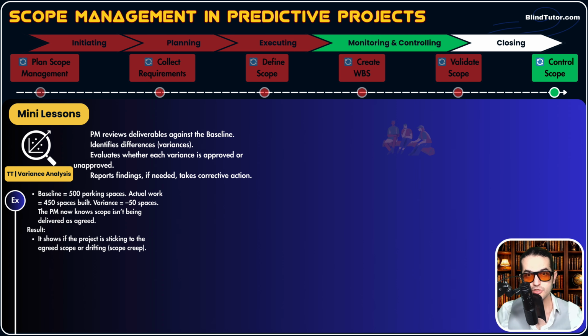You initiate a change request and ask for 50 more spaces, and this will go through formal channels and the CCB will approve it. So basically, variance analysis shows you, as a PM, whether the project is sticking to the agreed upon plan or scope, or it is drifting. This is exactly what variance analysis means. Variance means difference, and variance analysis means analyzing that difference and then taking action. This is exactly what we do as part of control scope. This is just a technical term for the act of controlling scope.